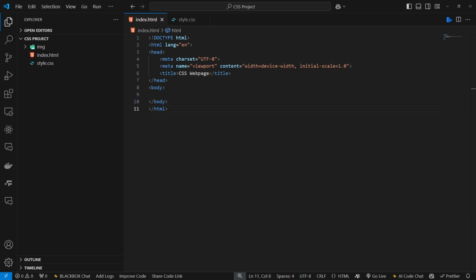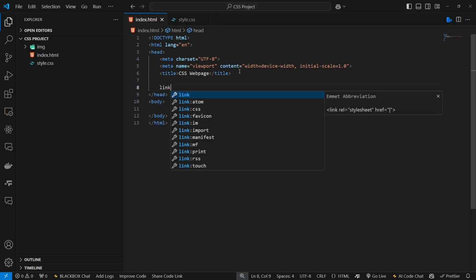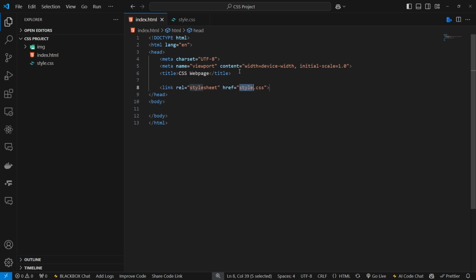So now the next thing we're going to do is to be linking our CSS file. So we use a link tag, and just like this we have our style.css file, which is this. So let's check our results. So now our title has been changed successfully.